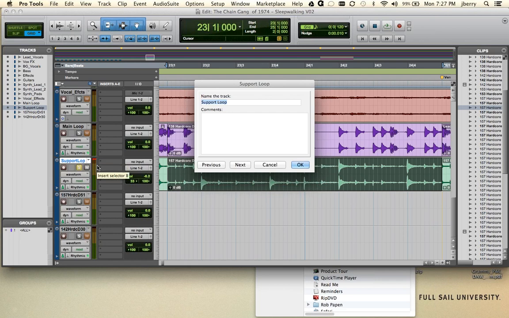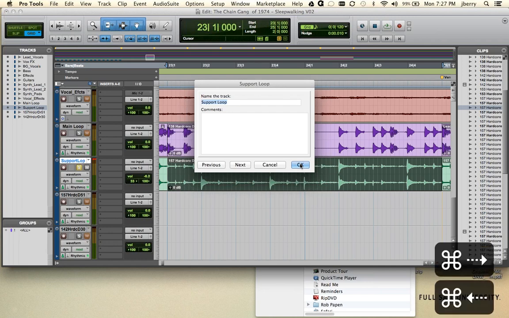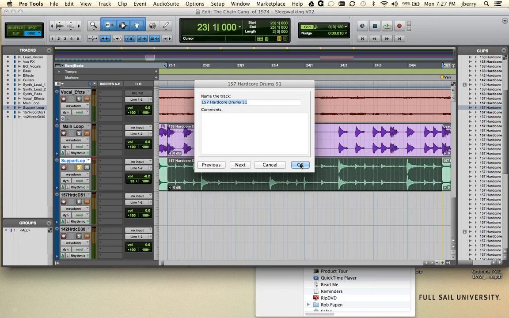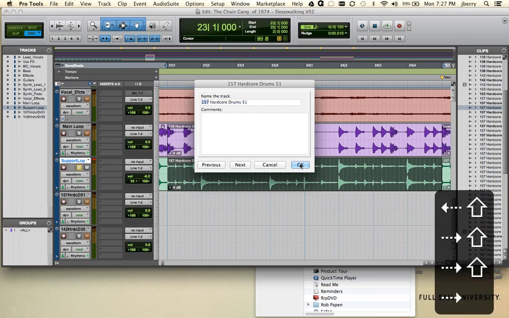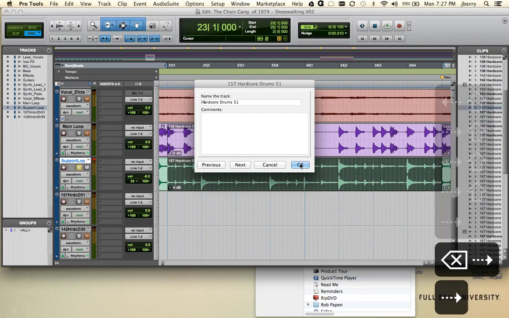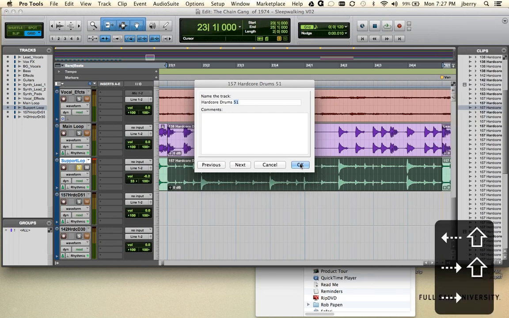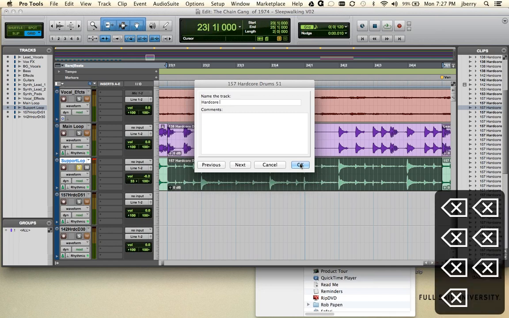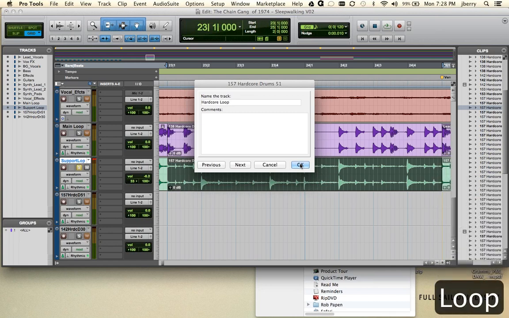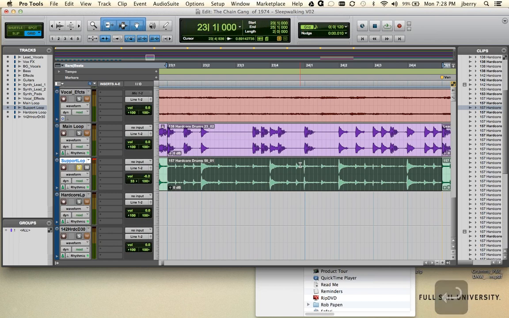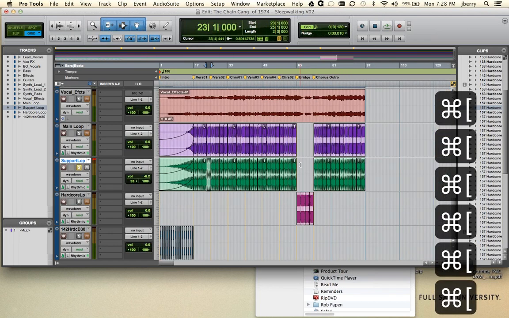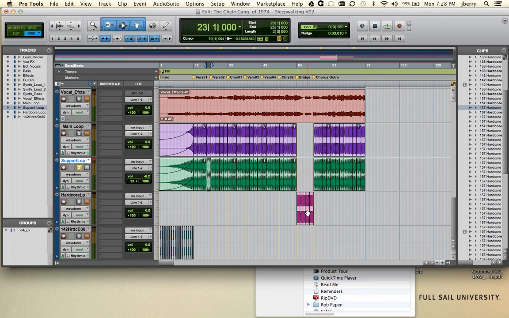While I'm in this naming area, notice I didn't actually have to hit OK. I could have used Command and arrow keys to get to the adjacent tracks. So that's something we could do also. We'll leave this one called Hardcore. I don't need it called Hardcore Drums. We'll call it Hardcore Loop. That way it's really easy for me to tell the difference between what's a loop and what's not a loop. Yeah, that happened in my bridge.